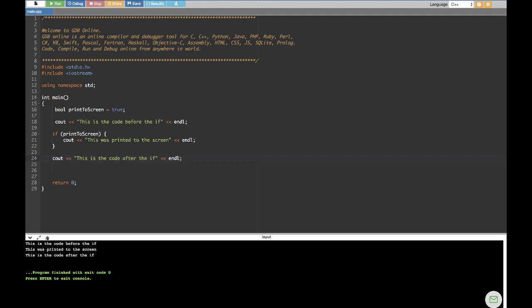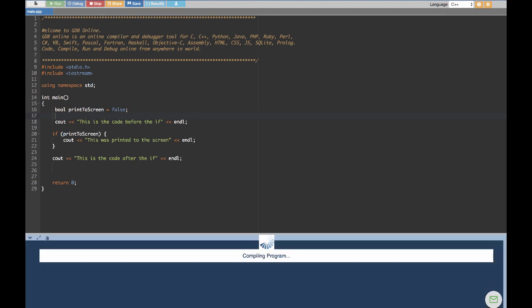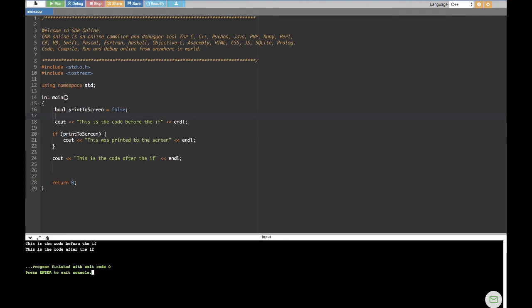Now, if we set this to false, then this is never going to execute the code within the if because this is not true anymore. And this only happens if this is true. So now when we run the code, it says this is the code before the if, and this is the code after the if. And the code that's inside the if is missing, and that is working correctly.